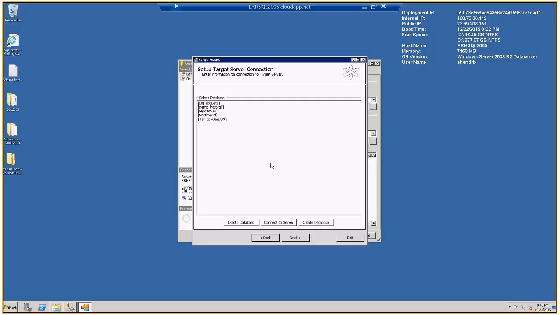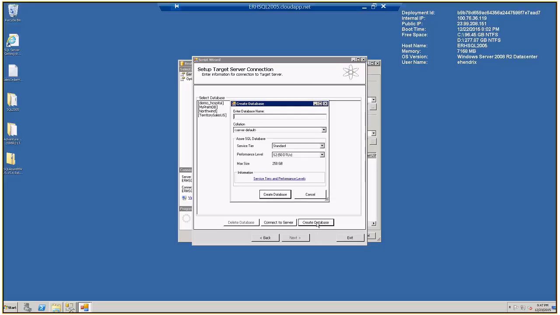if we'd like. I think it'd be just as easy just to delete this one. Since I've given it my credentials and information, it should be able to go out there and do that. All right, now I can create another database. It's going to ask me my sizing information I'd like to have for it.